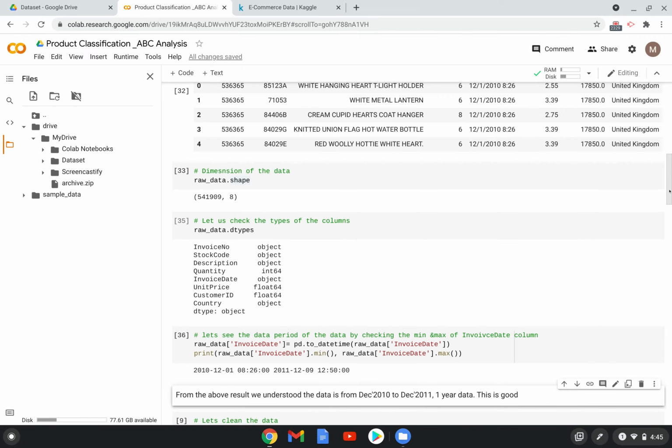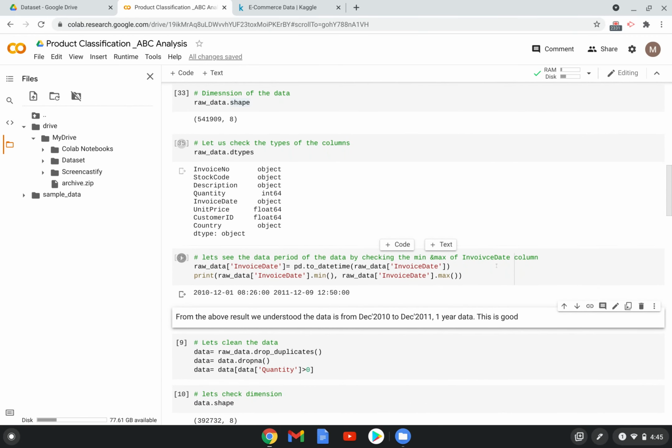So the shortcut to execute this Google Colab syntax is just Shift+Enter, like in Jupyter Notebook. So the minimum date is 2010 December 1st, and the maximum is 2011 December 9. So basically, it is a 1 year data set. So the condition holds good.